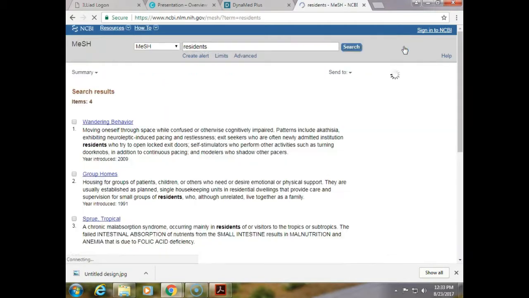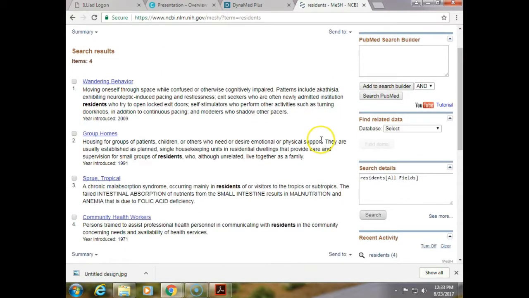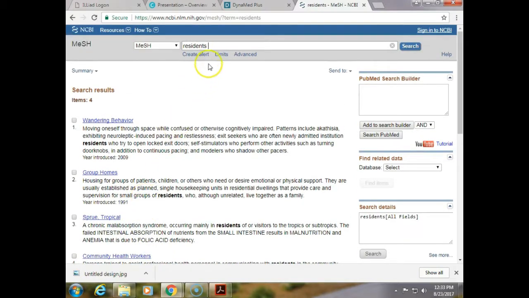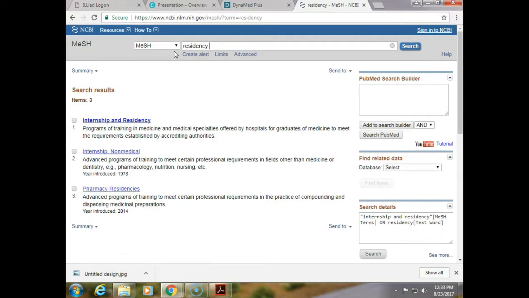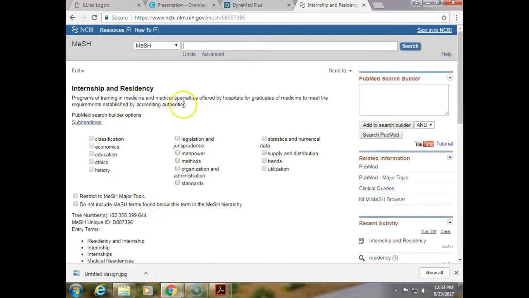So we'll go ahead and click search. And you see here it's pulling up 4 different options: wandering behavior, group homes, SPRU, and community health workers. I don't think any of those are what we're looking for, are they? So this is an opportunity for us to brainstorm synonyms. So I think before I said residency, so let's see if maybe that can pull up a better, yeah. So internship and residency, and then we can actually click on that MeSH term and see what that's being defined as. So programs of training in medicine and medical specialties offered by hospitals for graduates of medicine. So that sounds like what we're looking for, right?